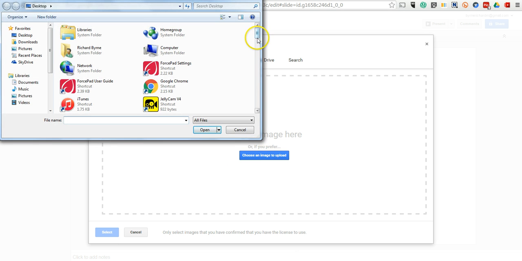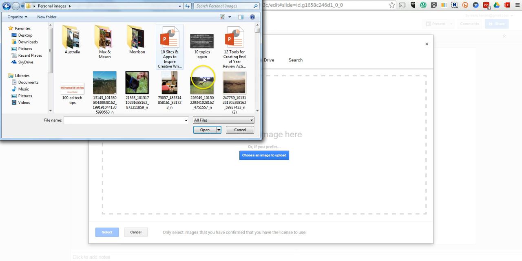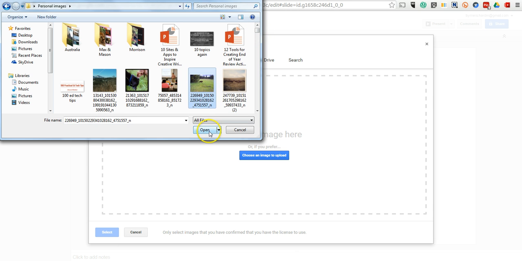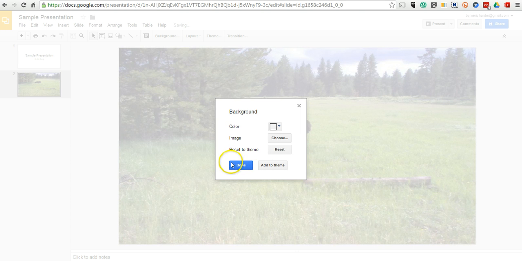Let's say I want to upload an image to use as my background. Now I can upload from my computer here, and I might use that one. And if I select done, this will apply only to this individual slide. If I select add to theme, that will apply to all of the slides that I create in my presentation.